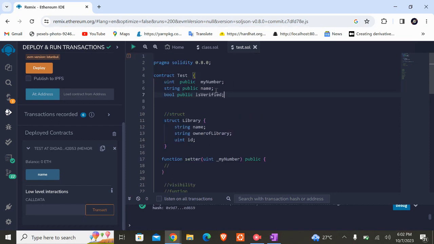So let's start with this first one. We write a function, then we say setNumber. Then we'll give it a local variable. This is called a local variable. Then public. Now we want whatever we put here to be set as the value of this variable.